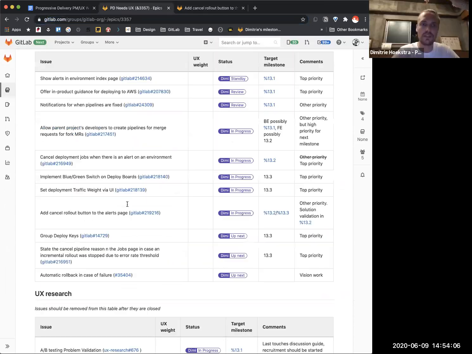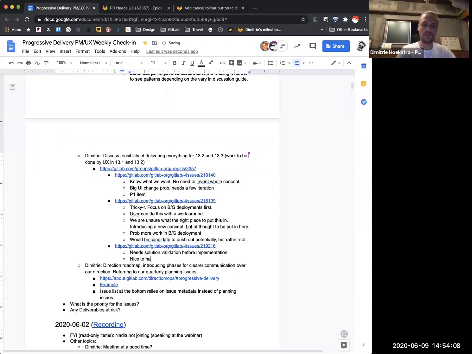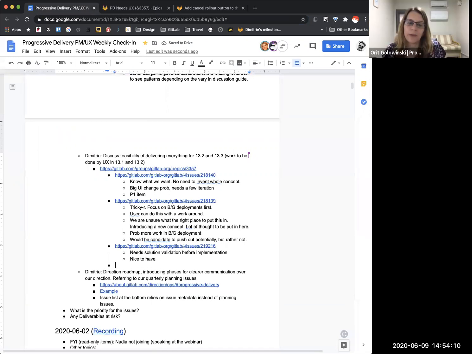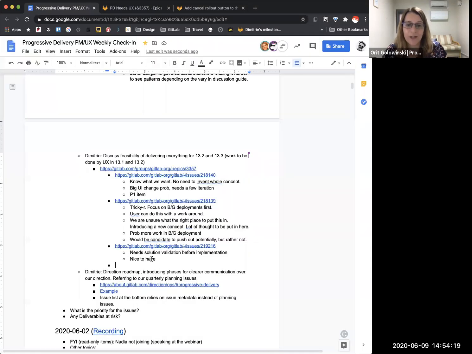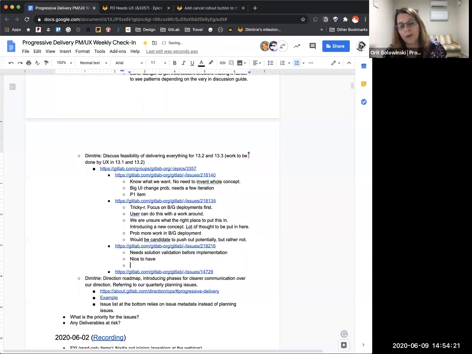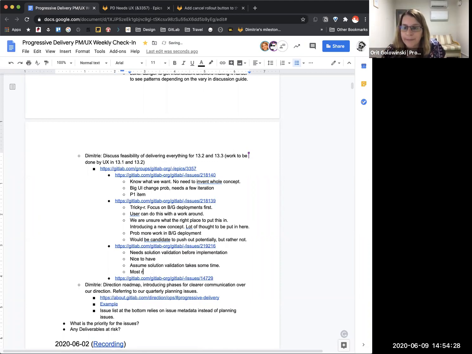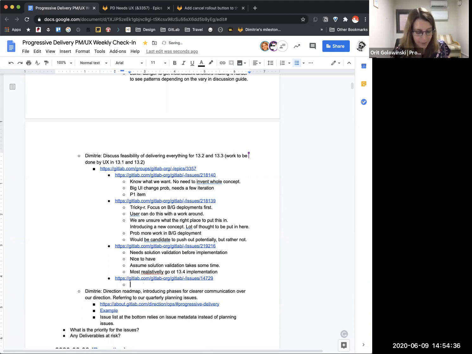Let me see, yes. It's really nice cross work between different stages. It's great collaboration, but I assume the solution validation will take some time, and then we need to formulate a plan. So to be more realistic, it will probably go to 13.4 rather than 13.3. But feel free to jump in and say that I'm wrong.